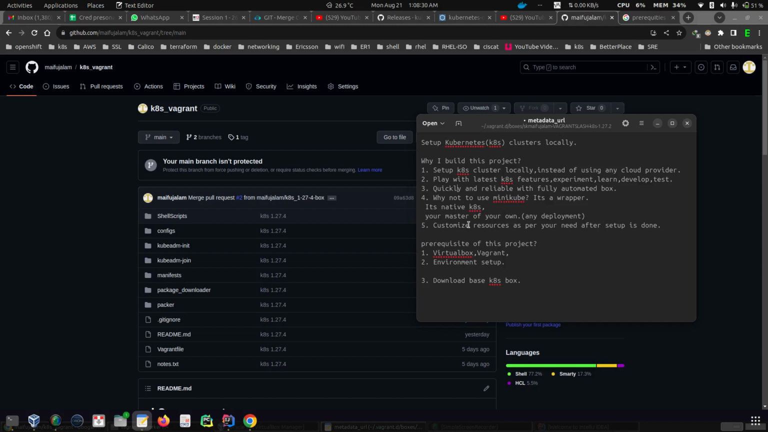Third point is that we can quickly and reliably set up Kubernetes clusters with full automation in our local environment. It takes hardly 5 minutes to set up your Kubernetes cluster with this code.